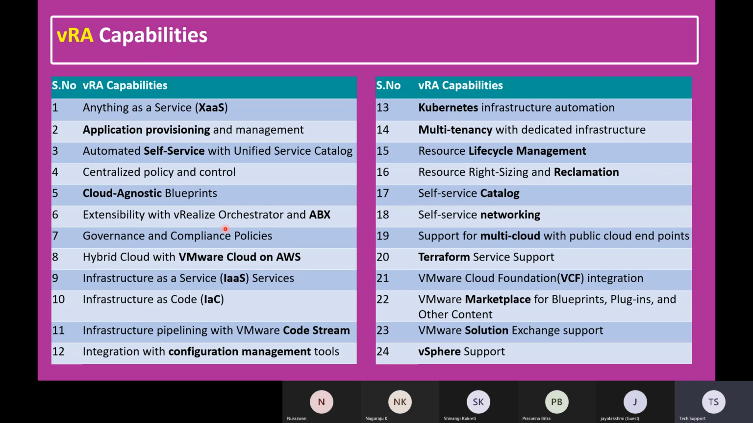Okay, and extensibility with vRealize Orchestrator. vRealize Orchestrator is mainly to maintain all your day-to-day task workflows. And we also have another concept, ABX, action-based extensibility. Here, we can also do some function as a service options. Function as a service, we discussed in the first session, first slide. Those workflows we can run directly at the ABX level. Okay, and the governance and compliance policies, it can control all the compliance policies.